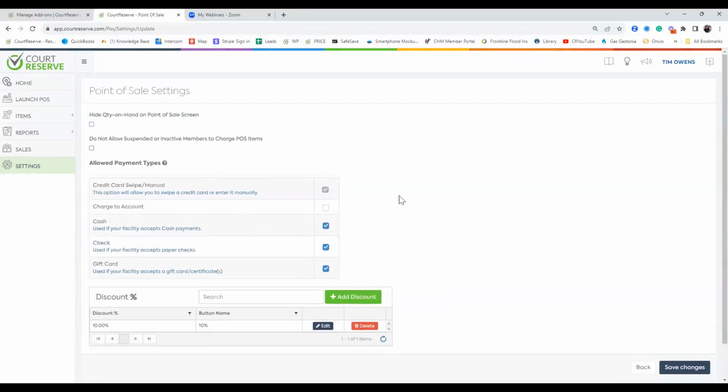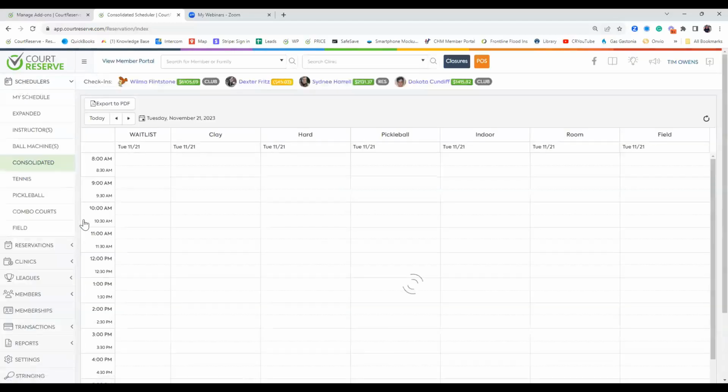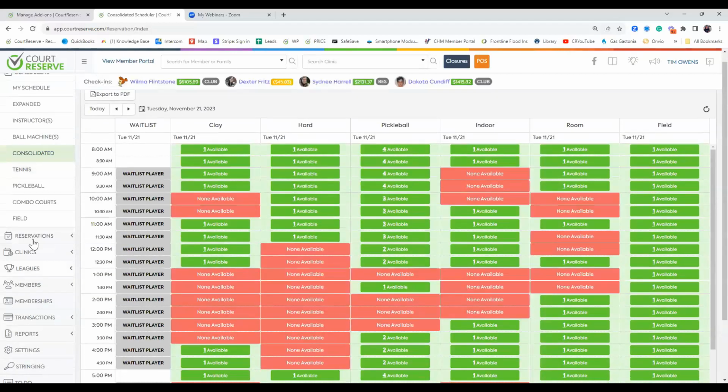Now, with all of your point of sale, you can run reports, item reports, inventory valuation. You can adjust stock. You can reorder it. There's a lot of great things in the point of sale. So it's a great add-on in CourtReserve. Again, point of sale is $25. If you add that, you get the batch billing along with it. So while we're talking about that, let's just go down and take a look at batch billing.